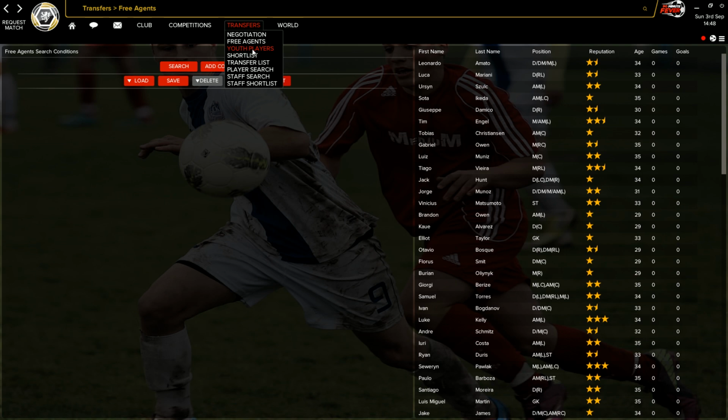Youth players, these are 15-year-old players who are added into the game in the current season, and you can bid for those during the last week of the season, but you can search for them beforehand and shortlist the ones that you're interested in. Shortlist will only search for players who are currently on your shortlist, and transfer list will search for players who are currently transfer listed. And again, the player search will just search for all players.